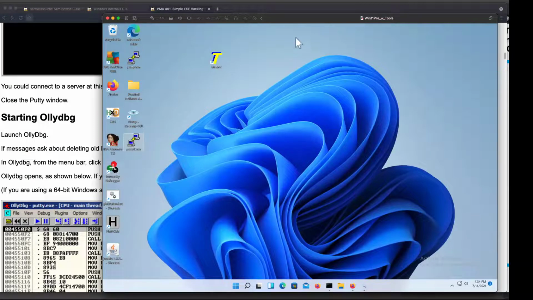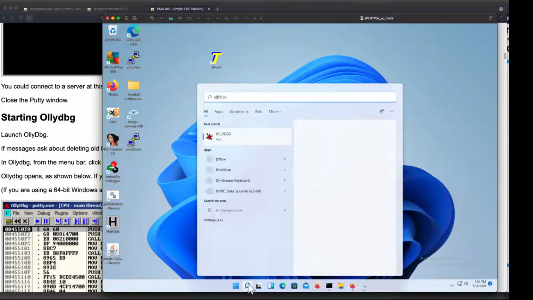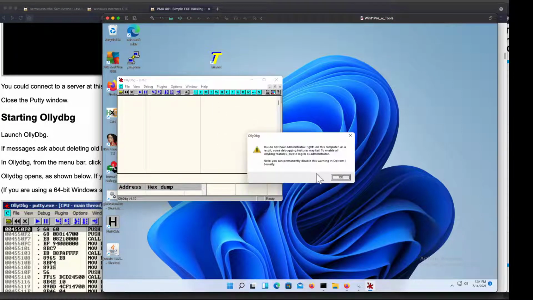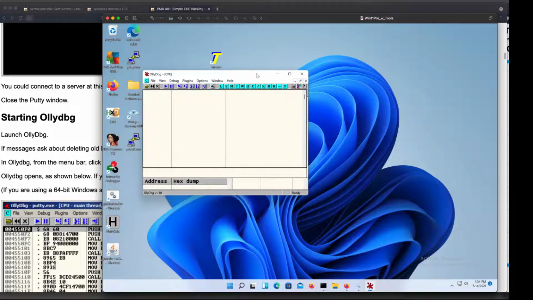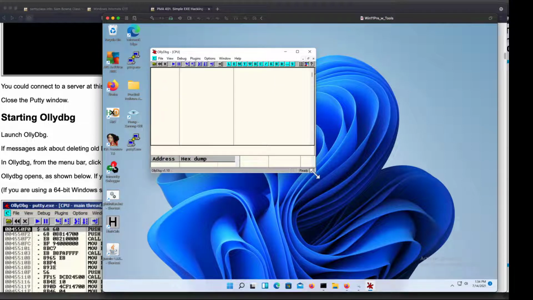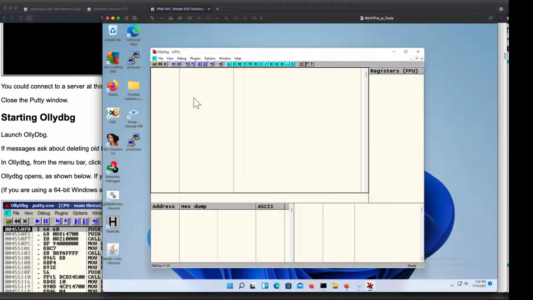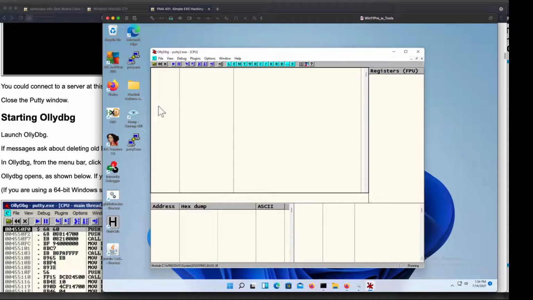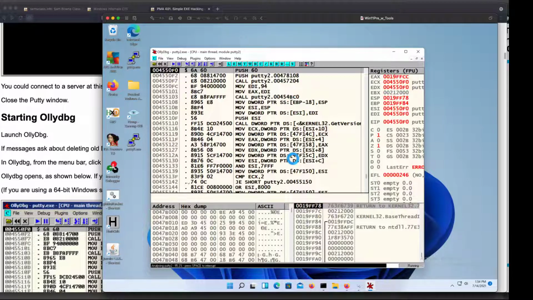So let me open OllyDbg, our main tool here. All right, and I don't have administrator rights, but I don't need them. I'm just going to mess with that putty, and it's in user land. So I will open desktop putty. There it is, putty2. Let's use putty2 so I don't mess with my original. All right, so here's putty.